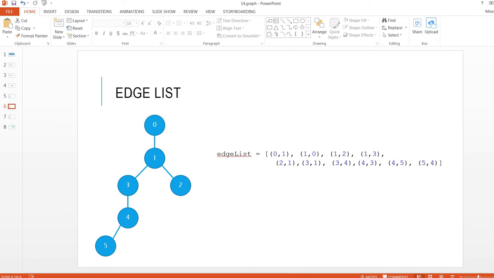The next concept is the edge list. Edge list is the list of lists, and as you can see here, we have the edge from 0 to 1 and 1 to 0, since this is the undirected graph, bidirectional, and we have 1 to 2 and 1 to 3, 2 to 1, 3 to 1, 3 to 4, 4 to 3, 4 to 5, and 5 to 4. This is the edge list.